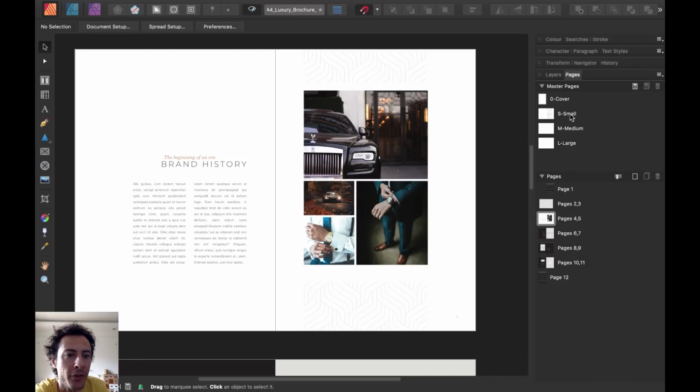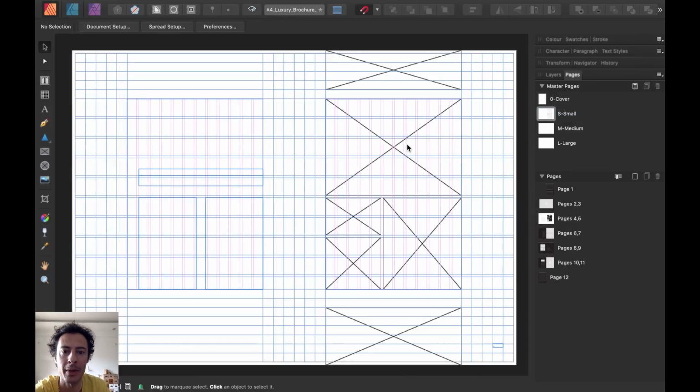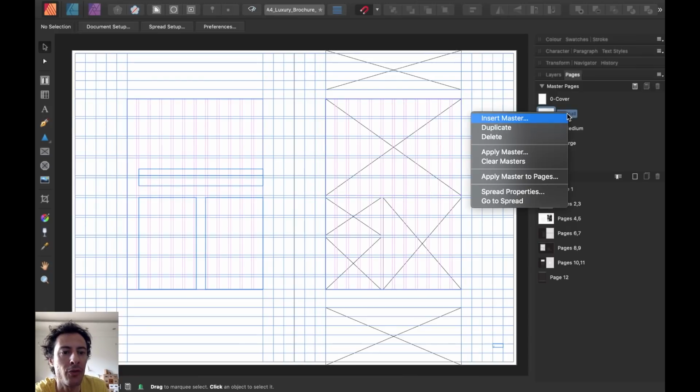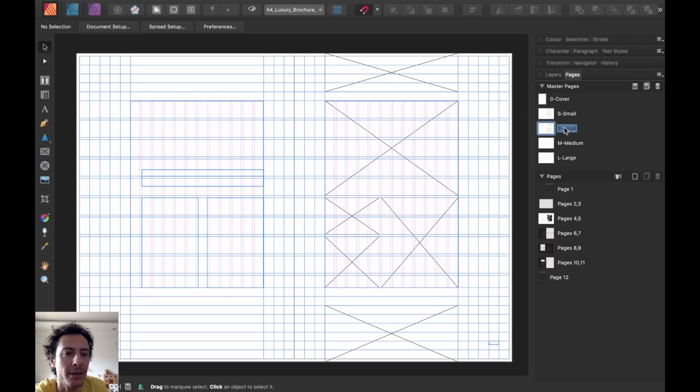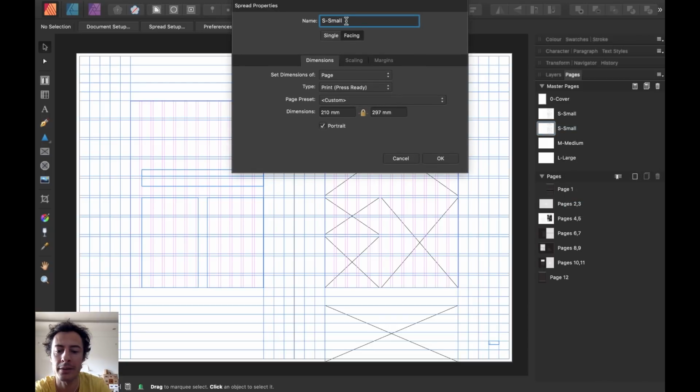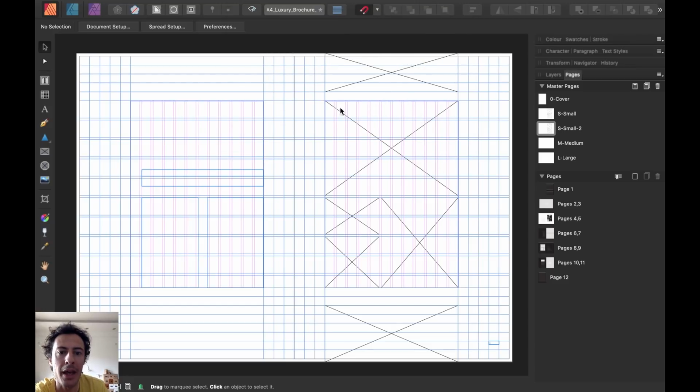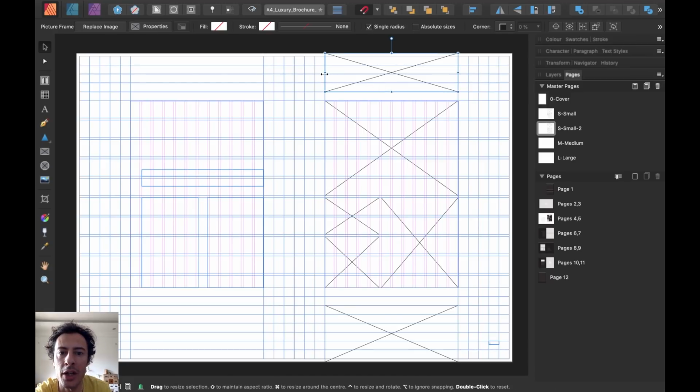So I'm going to go back to our small page here, master page, press W, and right click on it, and this time I'm going to also duplicate it. And I'm going to rename it by going to the small master page, double click on it to select it, right click, spread properties, and I'm going to call it 2. And now I'm going to use exactly the same elements. So what I will do is start to change the layout around and create an entirely new layout using the same elements, because I might need to use these elements throughout many pages.